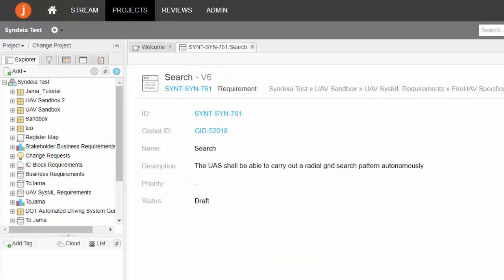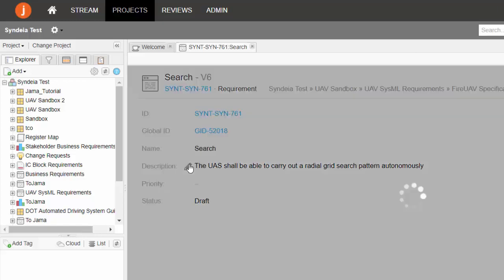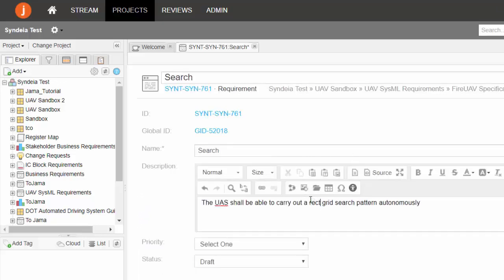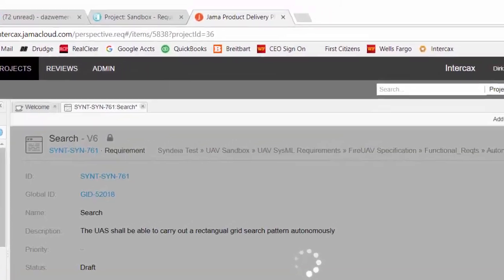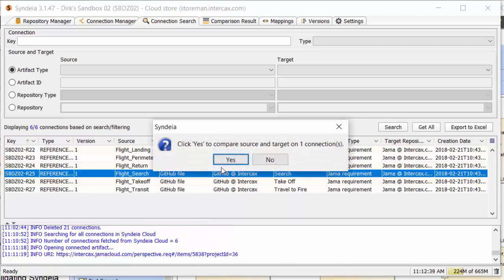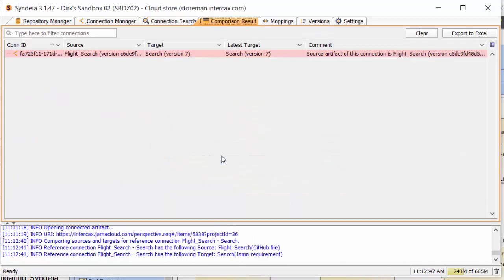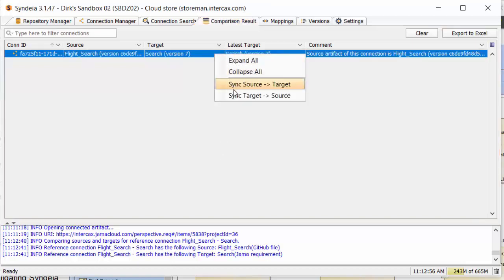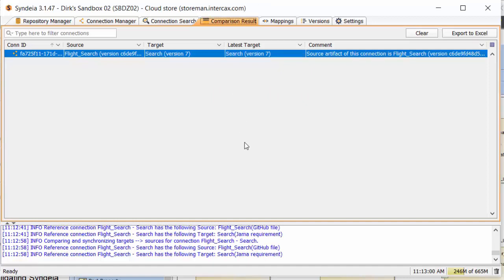While we're here, let's modify the JAMA requirement text and save it as a new version. A second capability of the reference connection is to recognize when the target has changed. Back in the Connection Search tab, we right-click again and choose Compare Source and Target. The comparison result is red, reporting that a newer version of the requirement has been committed. By choosing Sync Source to Target or Target to Source, we update the connection to the latest version.